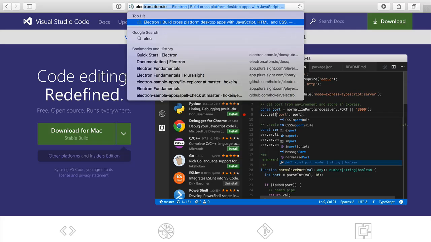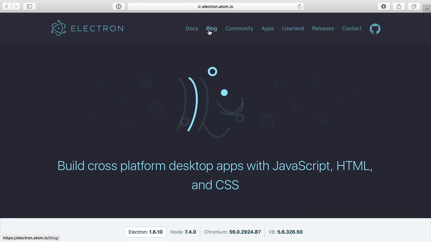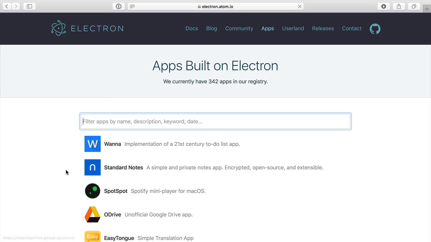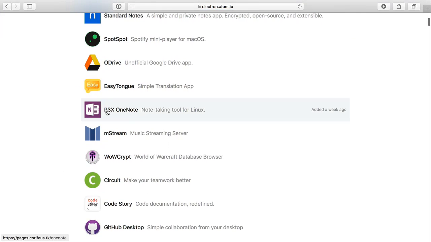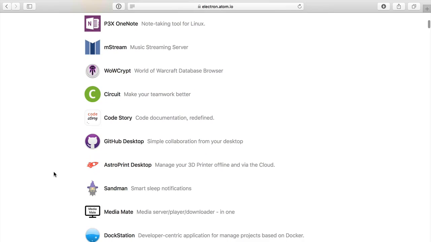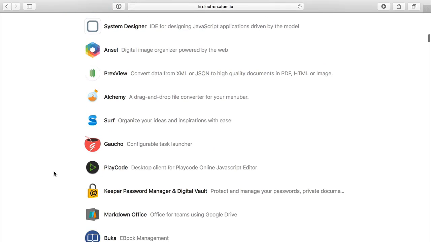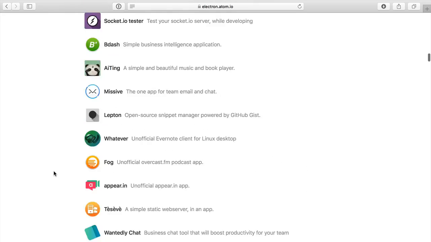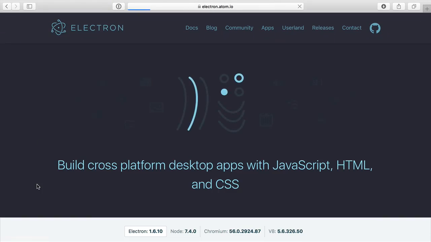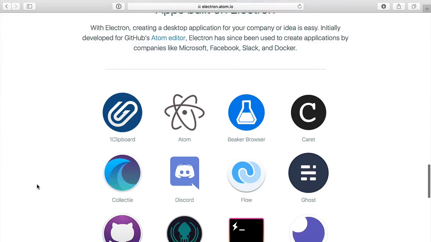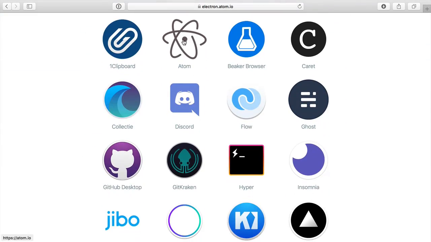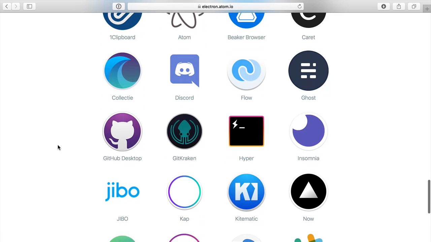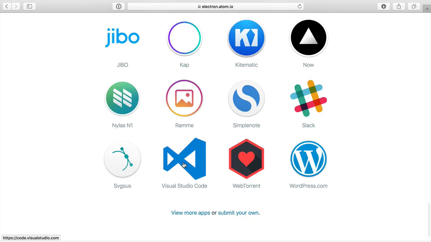Now, if we go back to the Electron website and we look at apps, we get an idea of the various kinds of apps that were built. You can see OneNote is here. We have GitHub Desktop here. And there's a lot of them in here that were built with this. Playcode is there, and you can just scroll through quite a long list. I'm not going to go through all of these. On the home page, there's some of the more popular ones. Here we go. You can see Atom is there. Obviously, we're on the Atom website, so that was built using Electron. Here's Visual Studio Code. It was also done that way. WordPress, Slack. Probably a lot of names here that you would recognize.